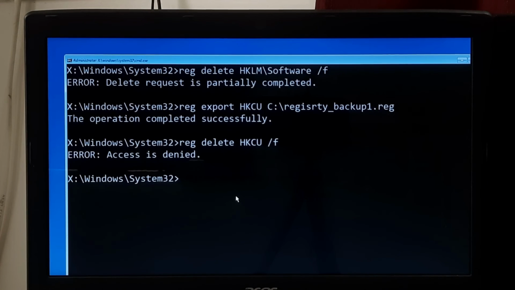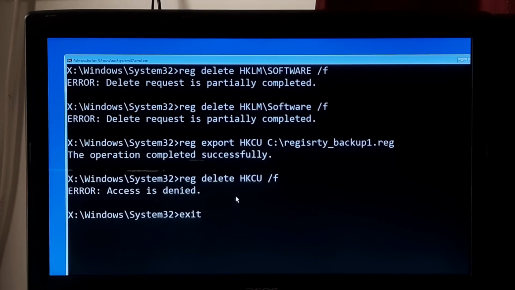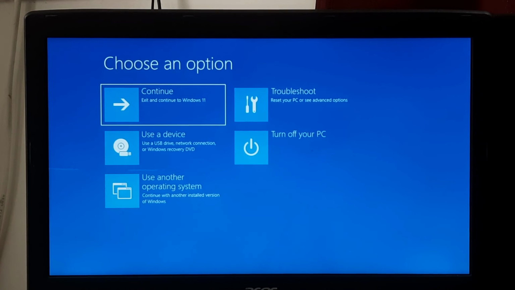Once you have reset the desired registry hives, close the command prompt window. Restart your computer and see if it starts correctly.